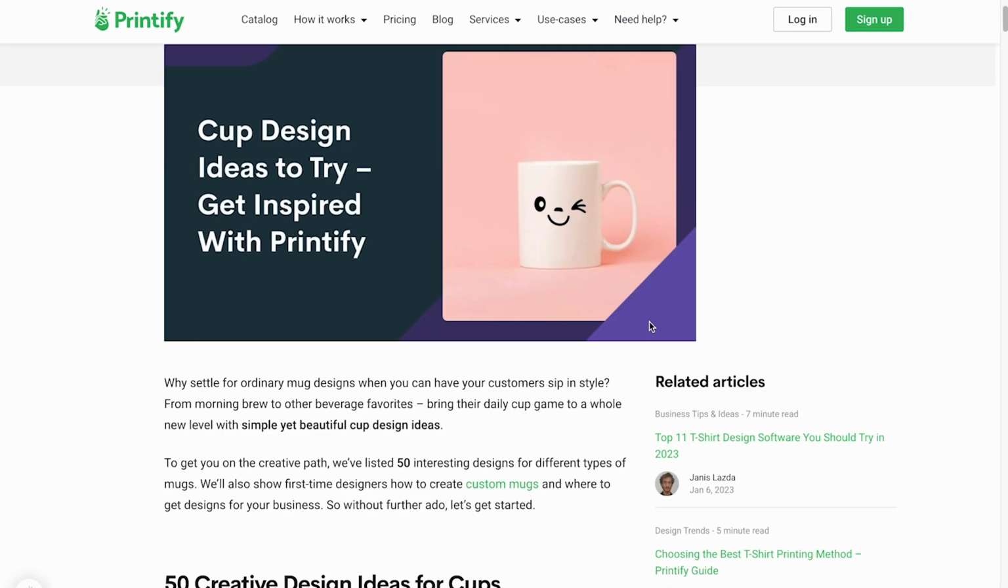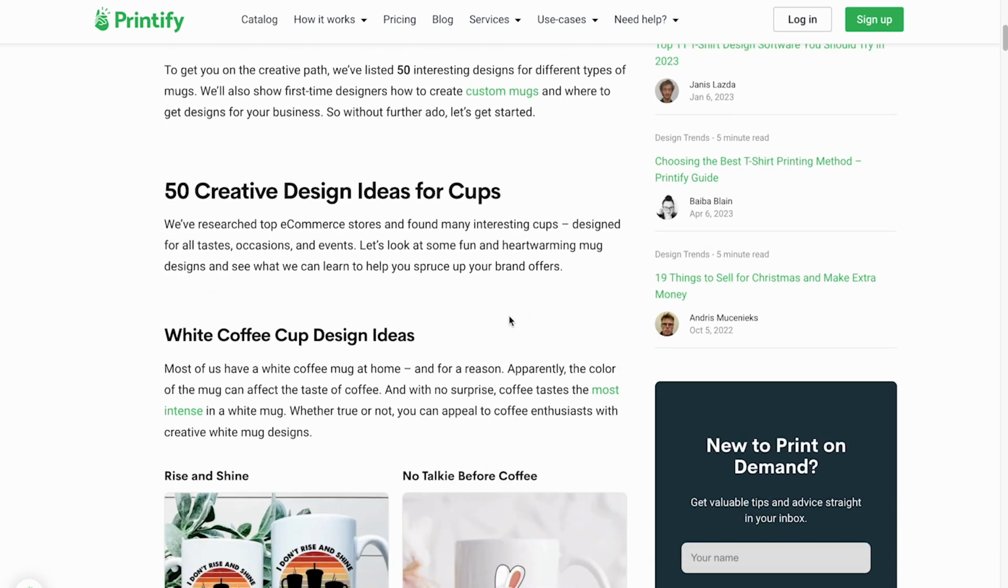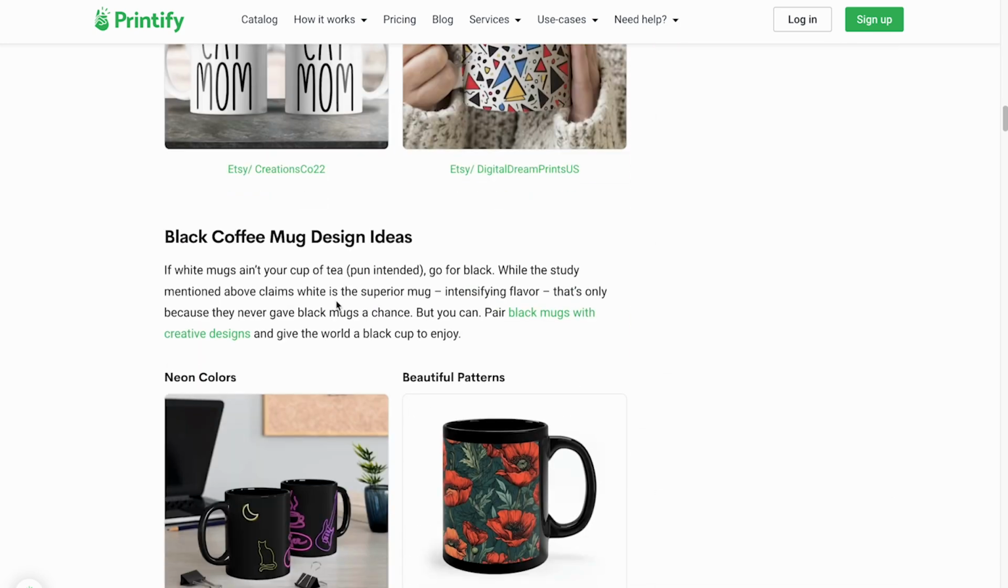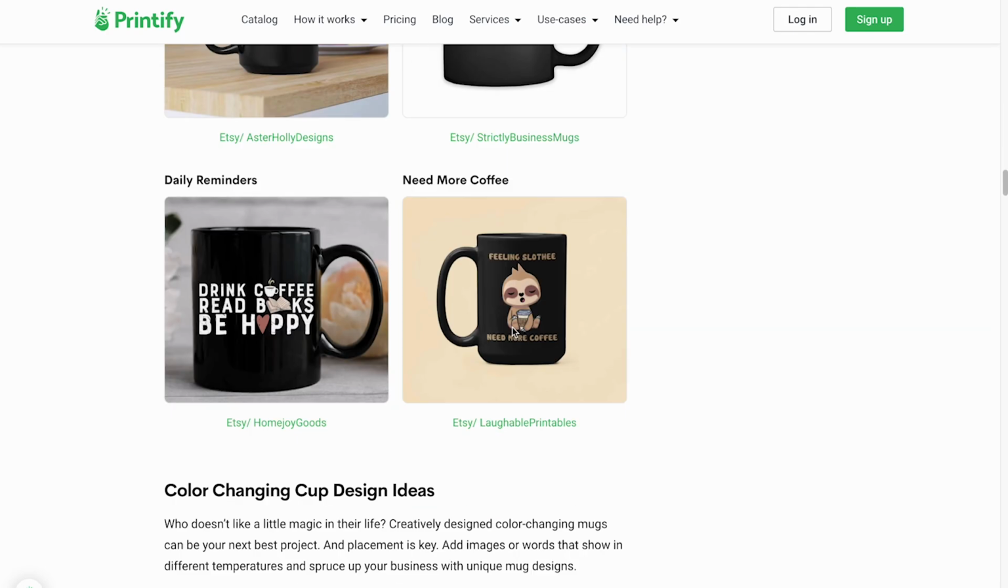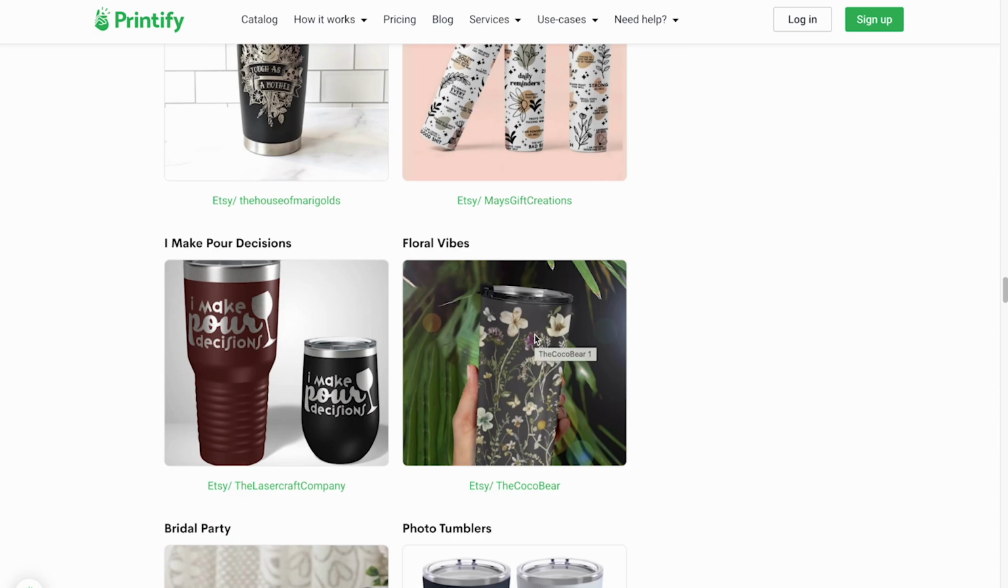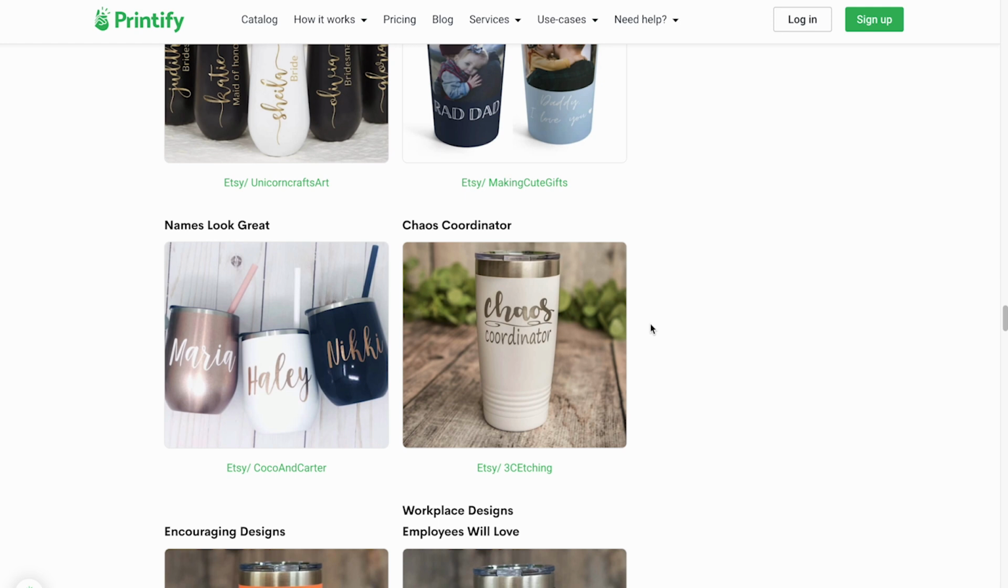I'll click through on this one and we'll see some of the ideas. So white coffee cup design ideas, and they give you several different examples. Black coffee mug design ideas with a lot of different examples. So this is just a great way to do your trend research to gain more inspiration on potential design ideas you could do, as well as products that you could offer in your own store.